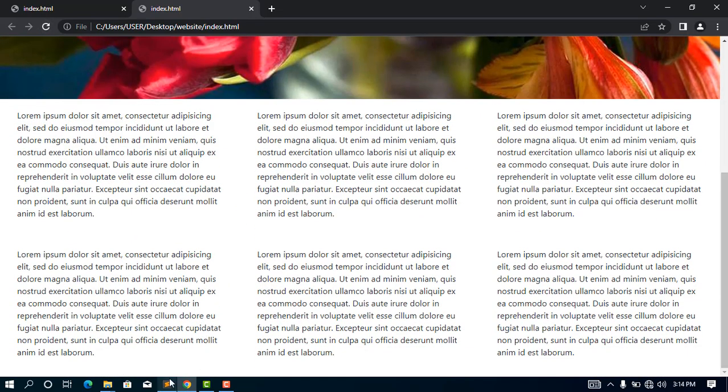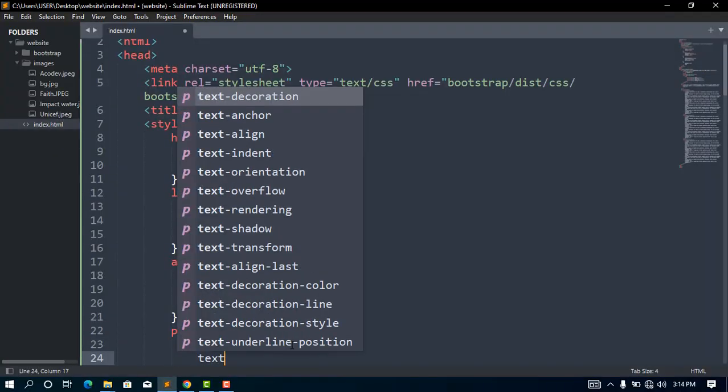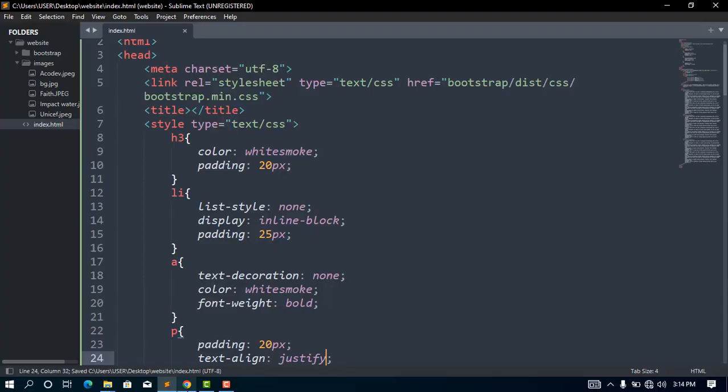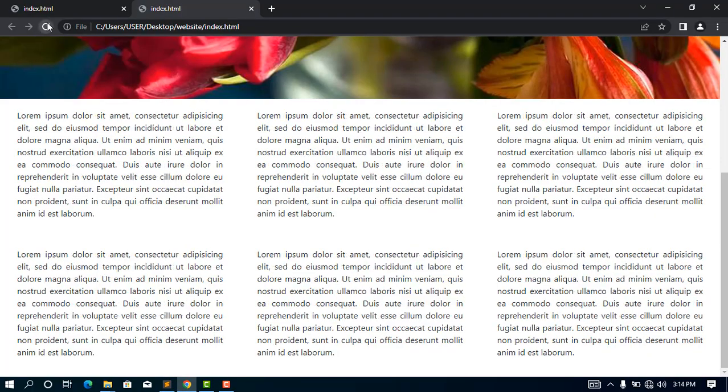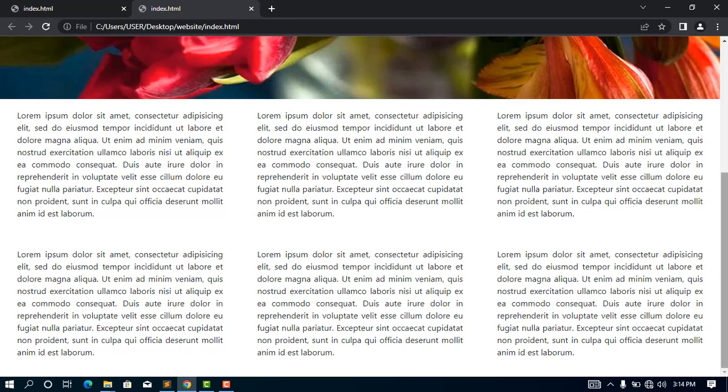Now I'm going to justify that content. So I'm going to say text-align: justify. Okay, now they will be looking better. The work is now justified. You see now all the paragraphs are looking good.